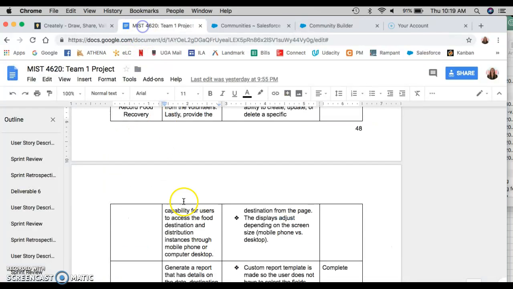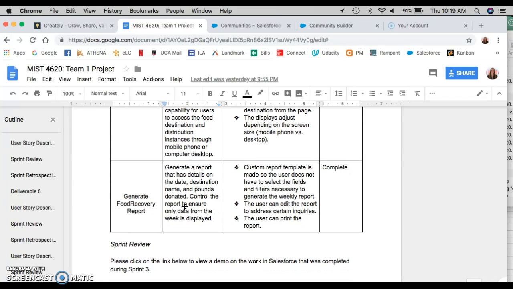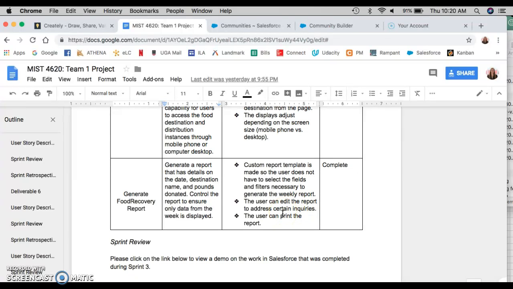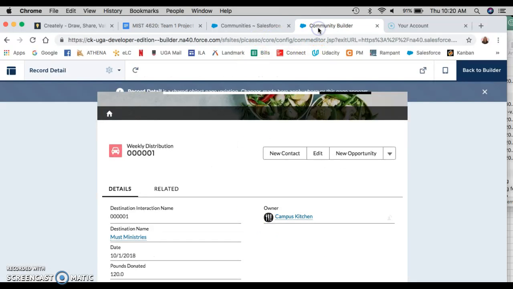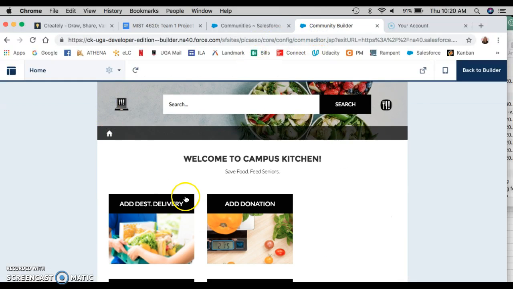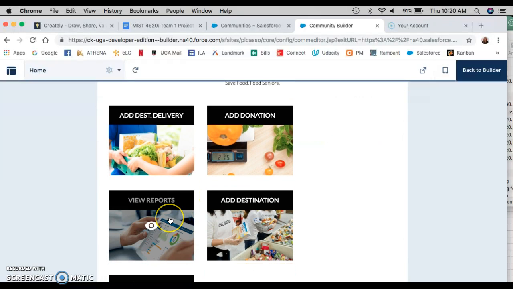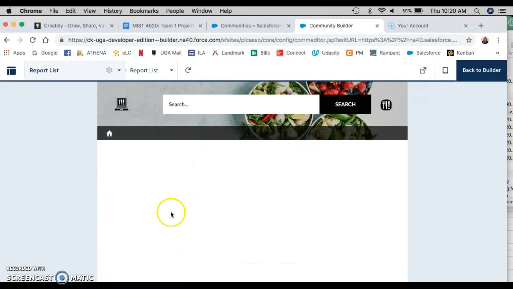And the last main area for Sprint 3 was creating a report that tracks all of this data. So we want to have a custom report template so the user does not have to select each of their fields. They can easily see a report. You want to be able to edit the report to address certain inquiries such as date, as well as printing and viewing the report. So if we go back here, you'll see there's a tile for view reports.